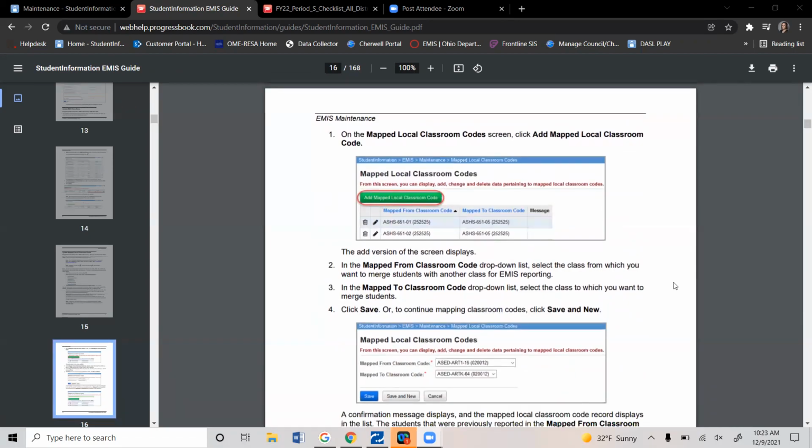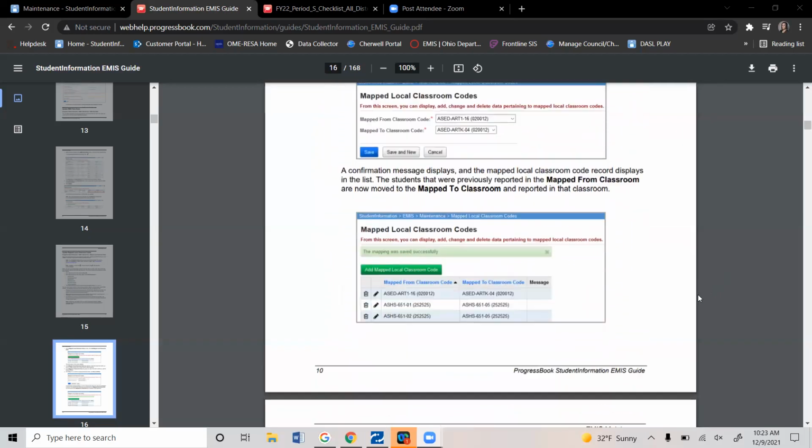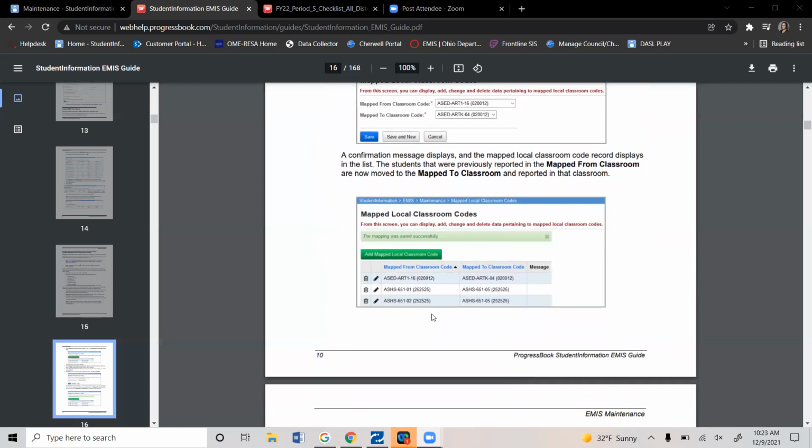On the Map Local Classroom Code screen, you're simply going to select Add Map Local Classroom Code. You'll choose the class that you want to map from, and then in the drop-down, the class that you want to map to. Once you click Save, a record will be created that shows you your mapped classes.